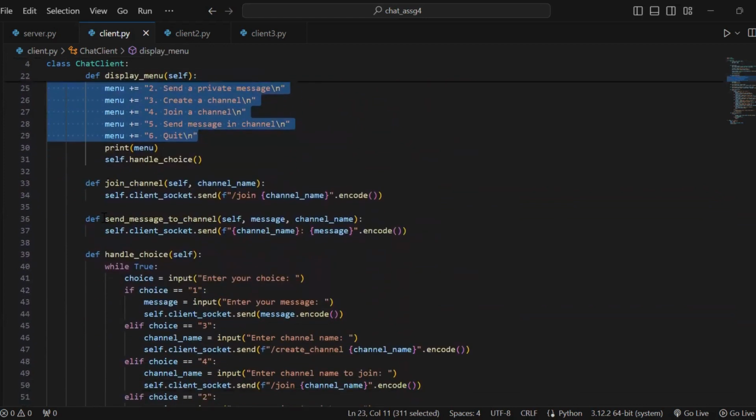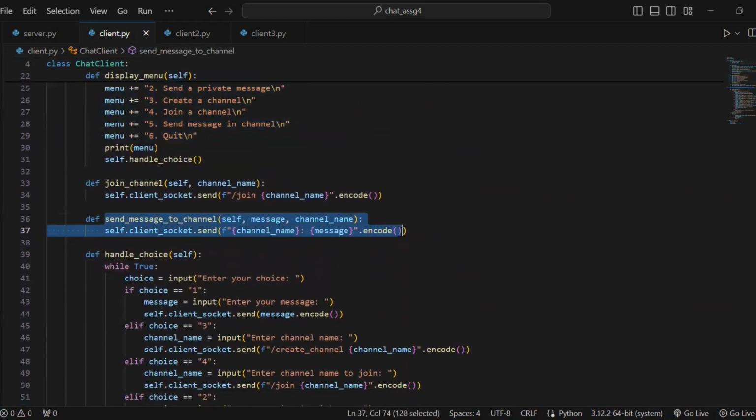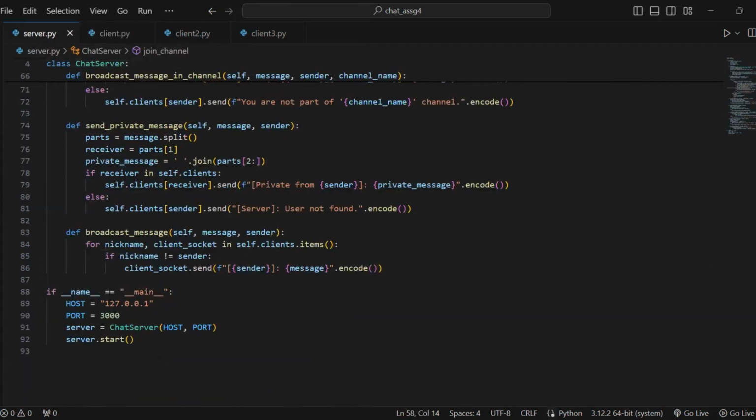Also, here we have the send message to channel option. This is intended for sending messages to the channel, and these messages will be received only by the members who have joined the channel. In order to distinguish between a broadcast message and a message for a channel, this colon has been used. This is what I have explained in the server.